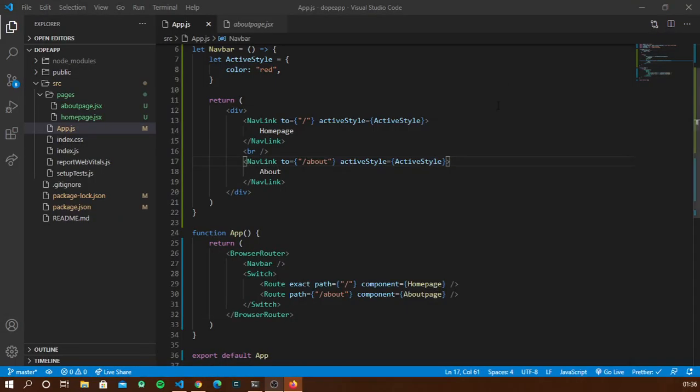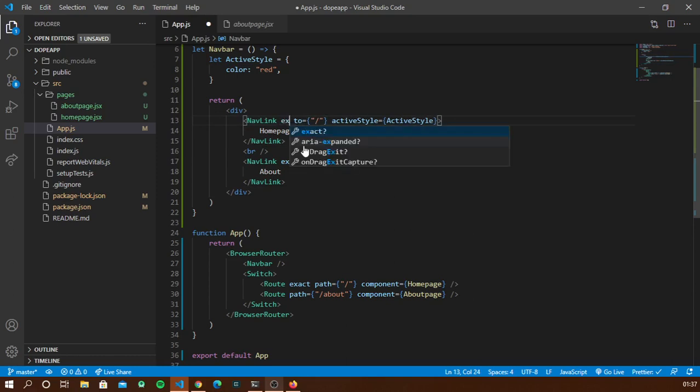Okay, so how can you fix this? Simple, just say exact. That's the same solution for everything. So let's specify exact over here also. Okay, so now you can see this works perfectly. Now if you are on the about page, the about link will be red. If you are on the home page, the home link will be red.